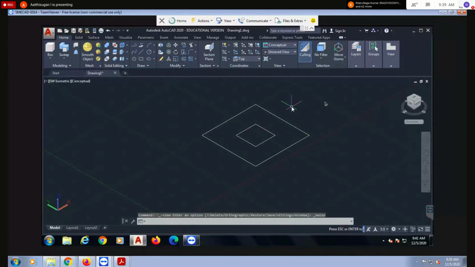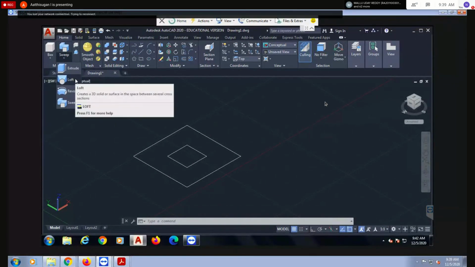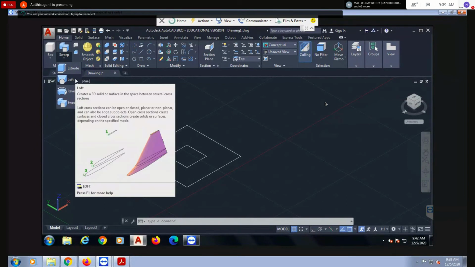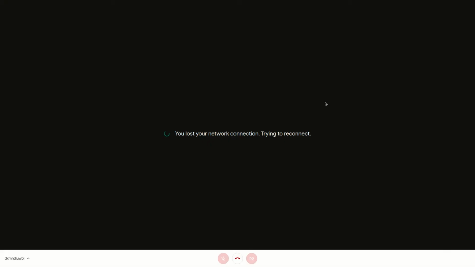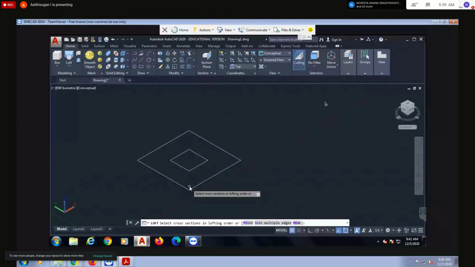Now remember, I'm going to use the loft command. So now maybe you will understand the purpose of the loft command, which is available here. It creates a 3D solid or surface in the space between several cross sections. Here I did only two cross sections; you can do several cross sections to get different shapes. Okay, see, so go to loft, in any order, whether bottom to top or top to bottom.